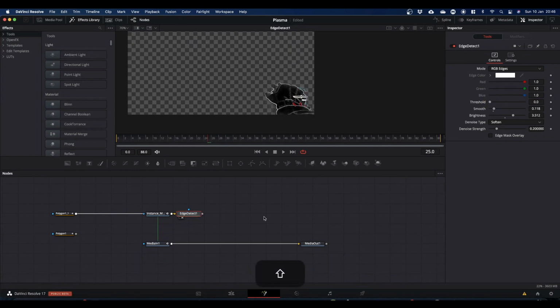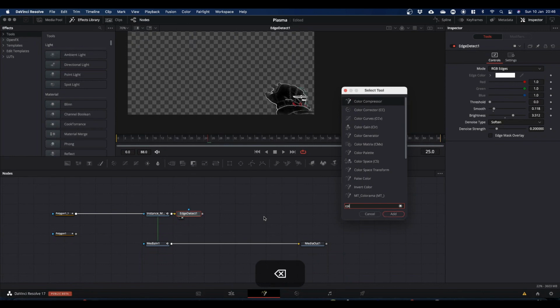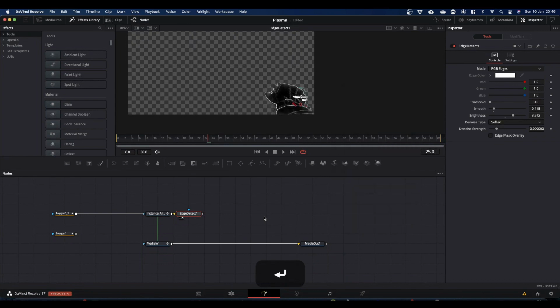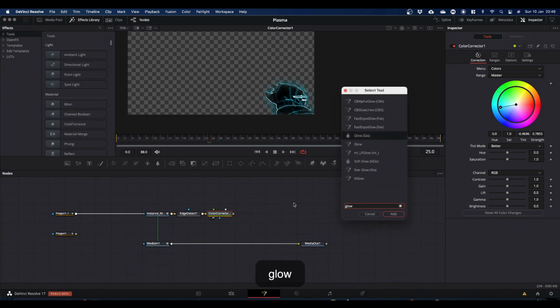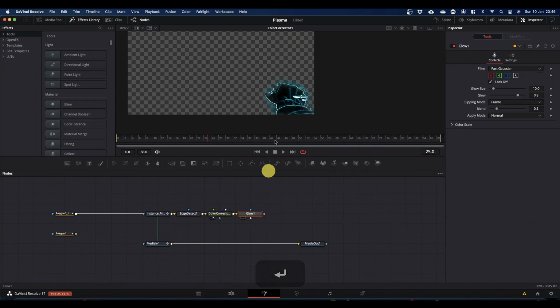After the edge detect, we're going to throw it through a colour corrector, where we can pick whatever colour we want our hand to be. You can have blues or reds, whatever colour you want really. Doesn't really matter. And finally we're going to stick that through a glow. And again, the glow does what it says on the tin, and it's just about playing with it to get the look that you're after.